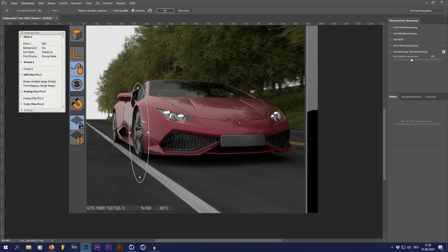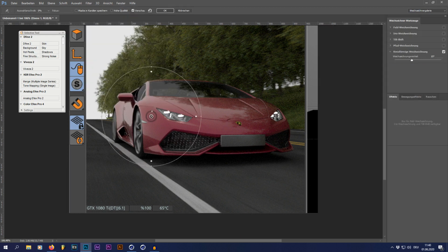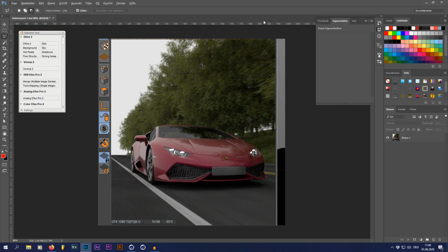But here I'm trying to create the shape of the wheel just like that by eye. It's not something you have to be extremely precise with. So we're gonna have it like that and click OK. And now we're gonna do the same thing for the other wheel in the back, just like that. There we go. Now our wheels are blurred and the car looks like it's driving.